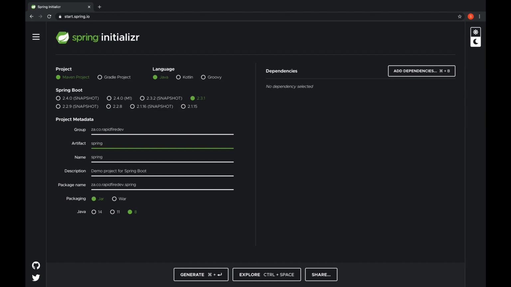We'll just call it Spring Mongo for now. And it's a demo project for Spring Boot with MongoDB. That's fine. It's a Java file packaging, and it's going to be Java 8.